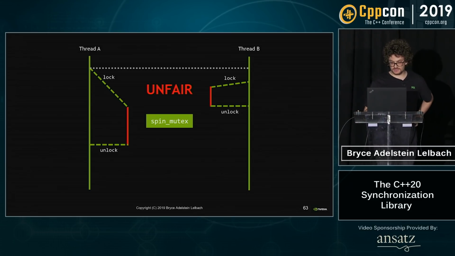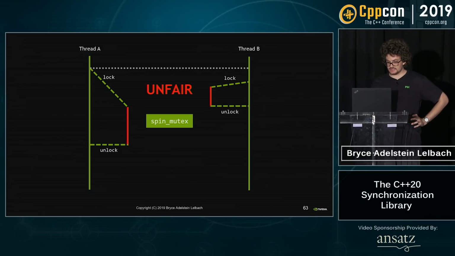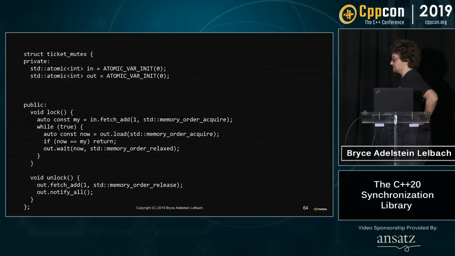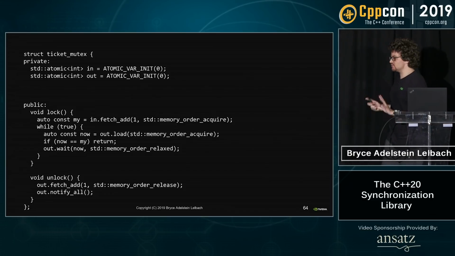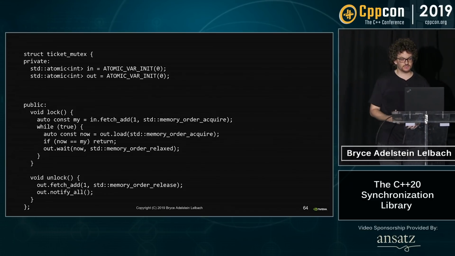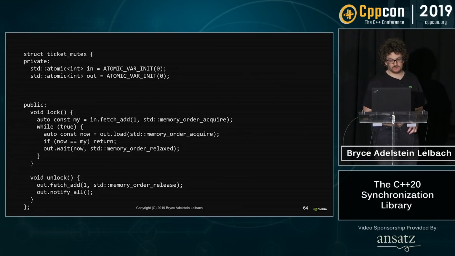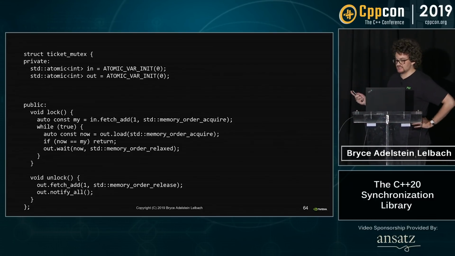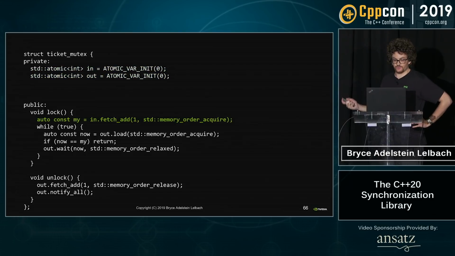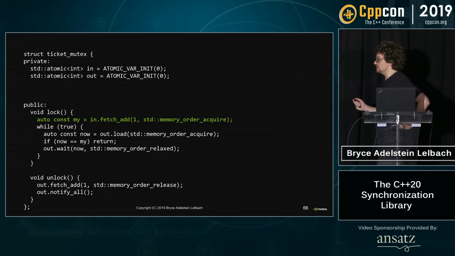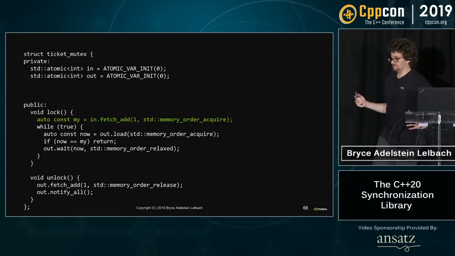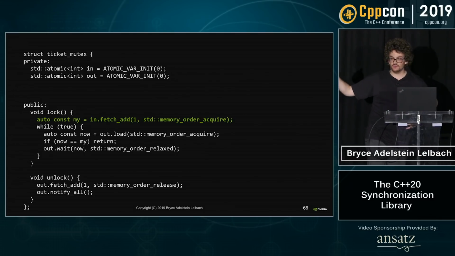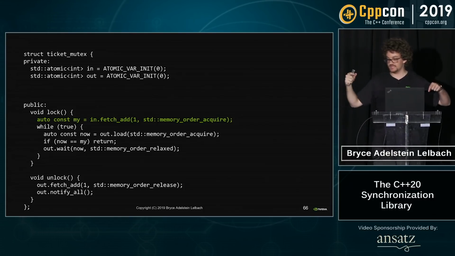So there's another type of mutex called a ticket mutex, which is a fair mechanism. So ticket mutex, we've got two counts. We're just going to represent them as std::atomics here. We're going to call them in and out. And so inside of lock on a ticket mutex, the first thing we do is we go and get a number. So we go to the in atomic, we add 1 to it, and we get some count. And that number is our ticket.